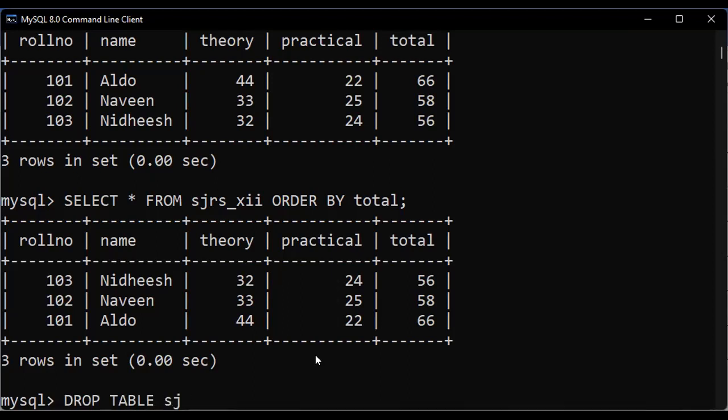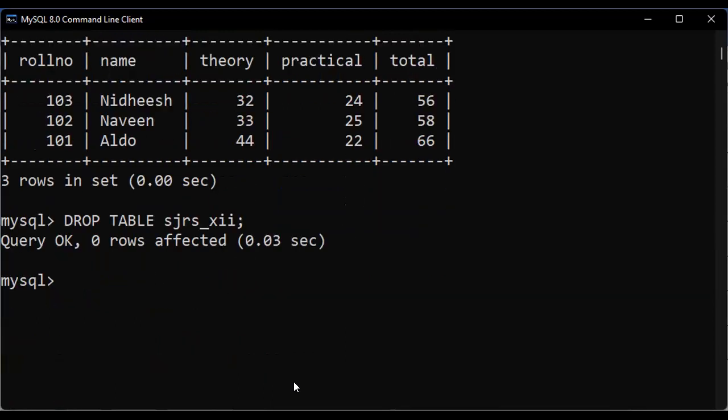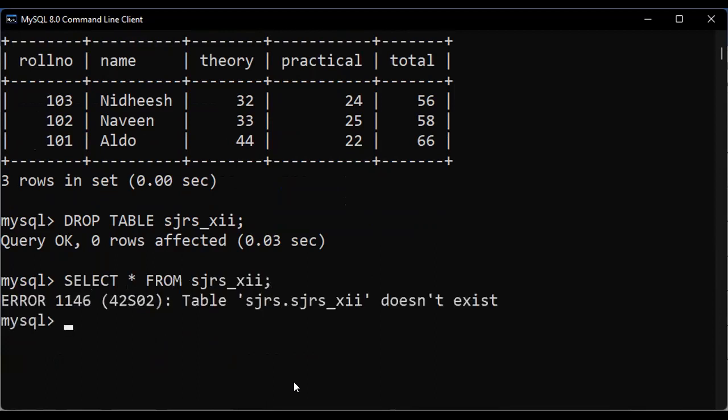SJRS_12. When you use drop table, we have to be very careful, because sometimes unknowingly we drop the table, and then we cannot retrieve the data. So we are very careful about deleting a table. Now I deleted the table, and if you check the table again, it will not show any data. Select star from SJRS_12. You will not get any answer.